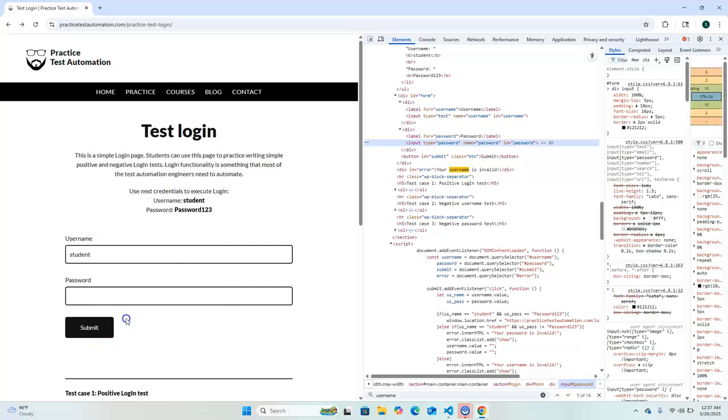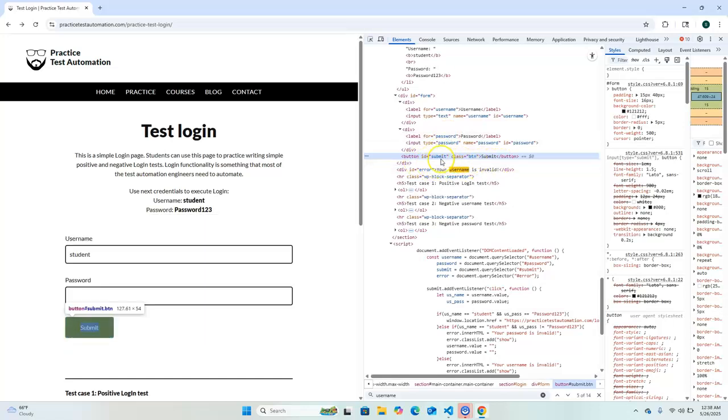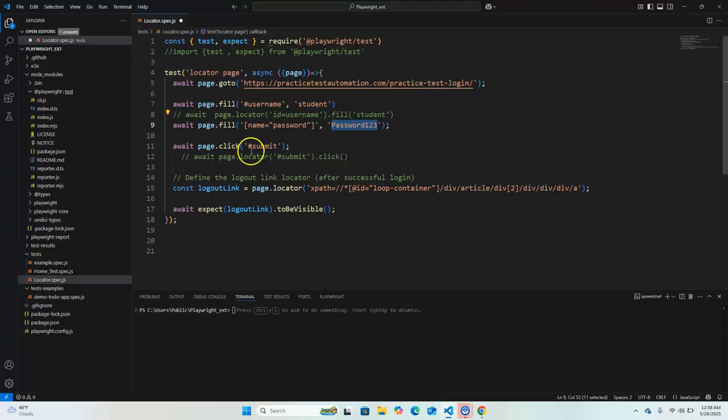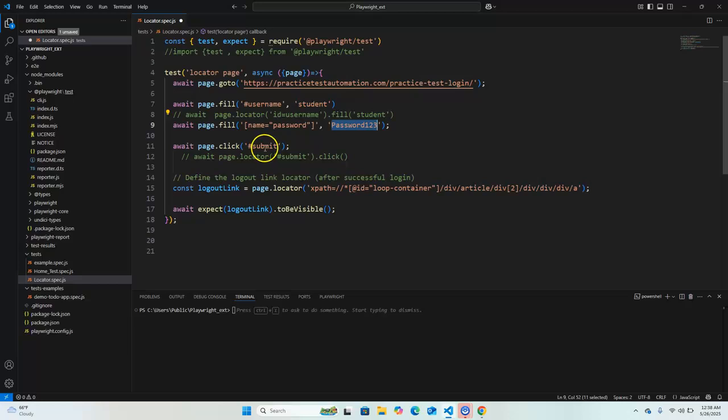So we will inspect this click button. You can click and you can see the button ID is here, class, so we can use the ID. So here page dot click and provide the ID, or the other way we can do, page dot locator and provide the locator here and dot click method. This is a little longer, so I will prefer you go with the other one.